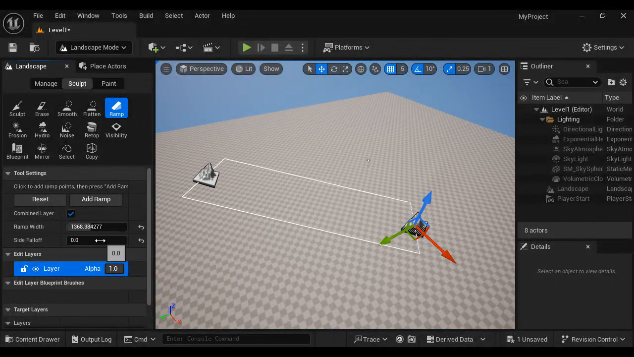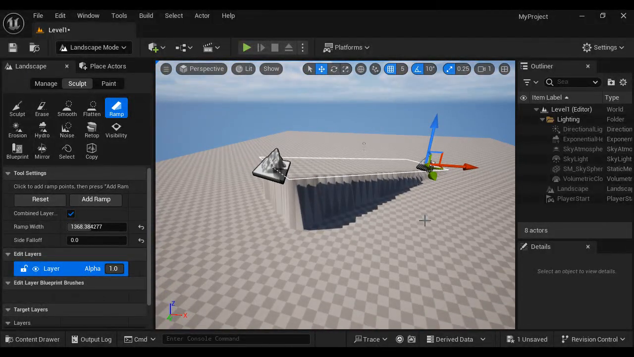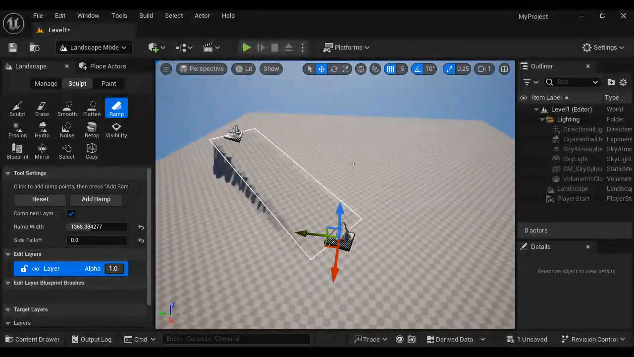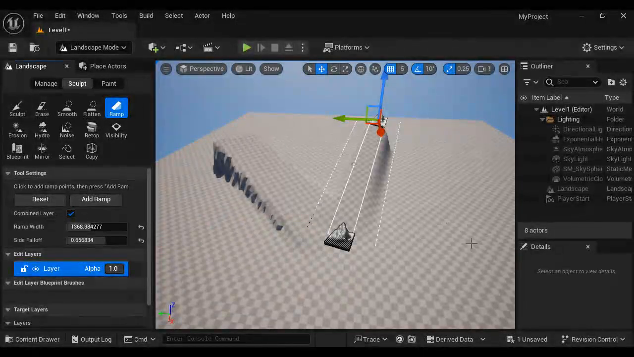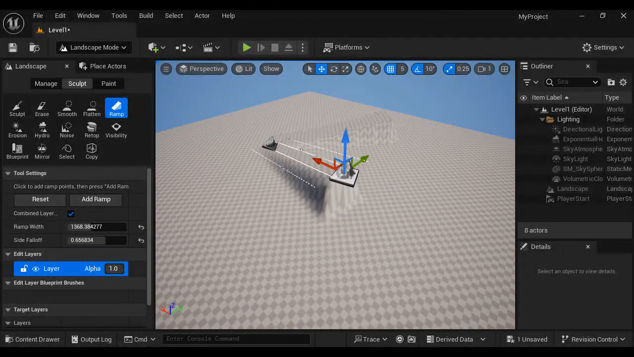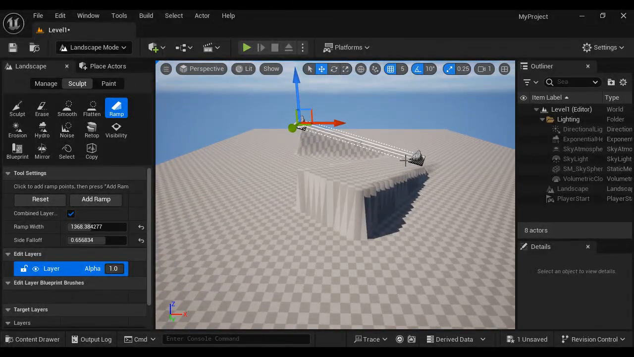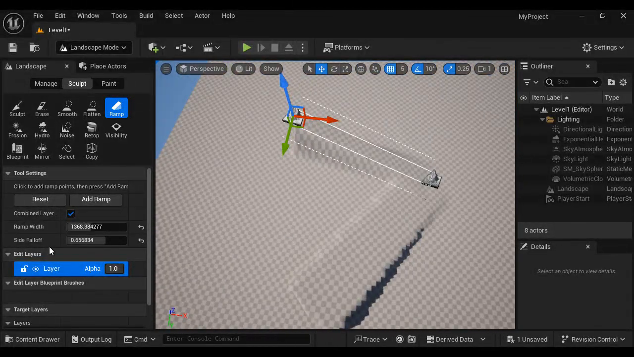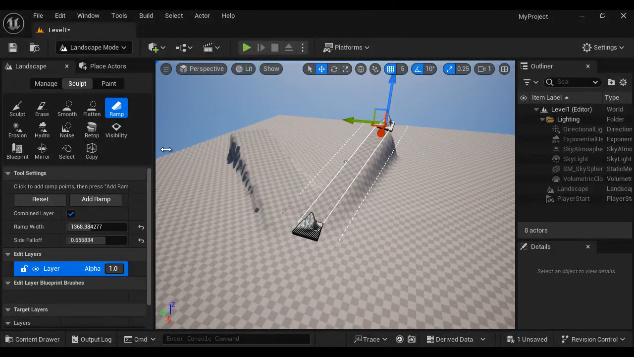If side fall off is 0, and if you click on add ramp, you get a straight ramp like this. Now let me take this and move the other side. Let me move it here, increase the side fall off and click on add ramp. So you get a nice smooth fall off on the sides. Here we do not have a smooth fall off, it's straight, you can see that. So that is the meaning of side fall off. You can create ramps using the ramp tool.